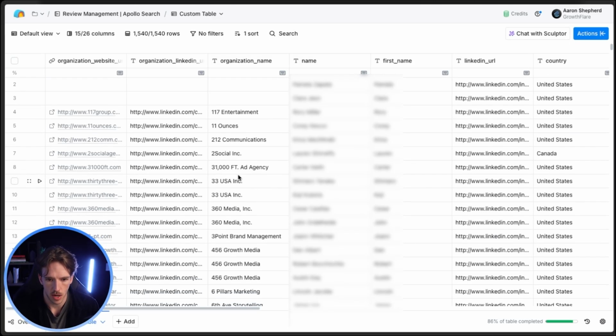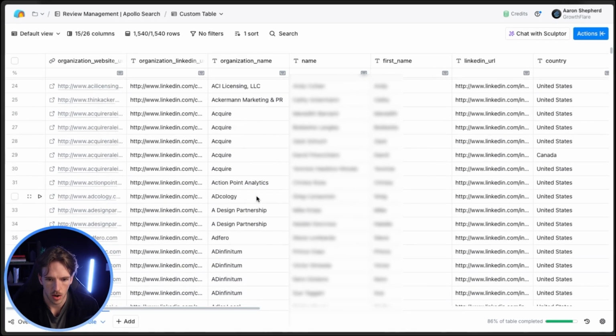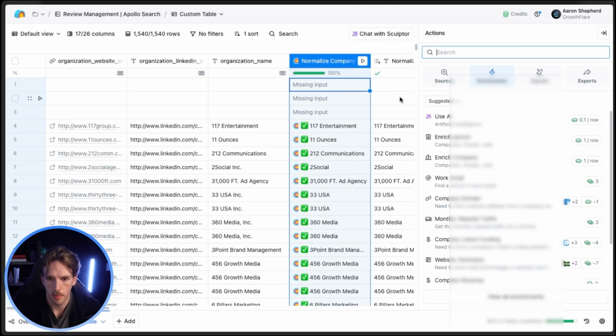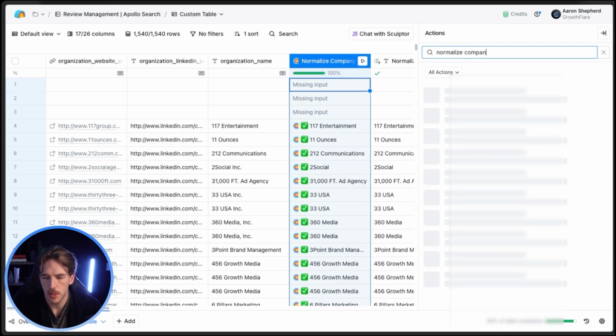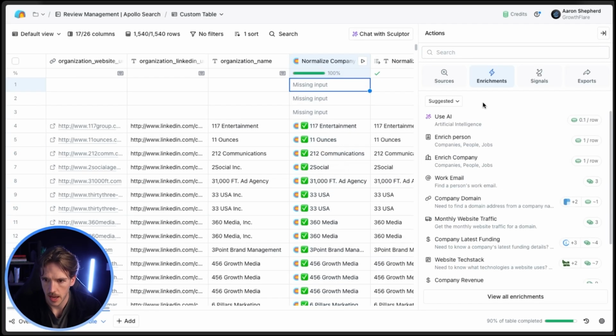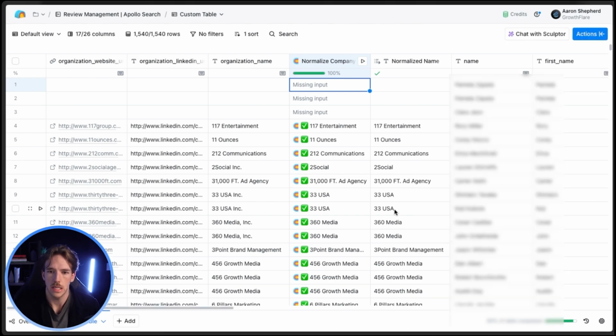So you can see here we've got Inc., LLC, etc. on company names that we don't want. So we're just going to normalize that real quick. I pretty much just went in, insert column, add enrichment, normalize company. And you can see here, I just ran this enrichment on every single one of the rows. And the result here is a far cleaner output.